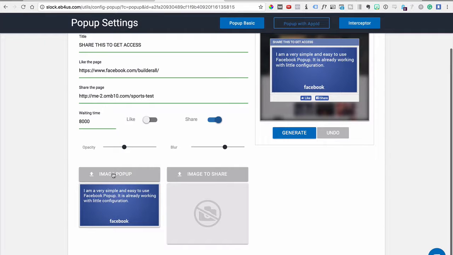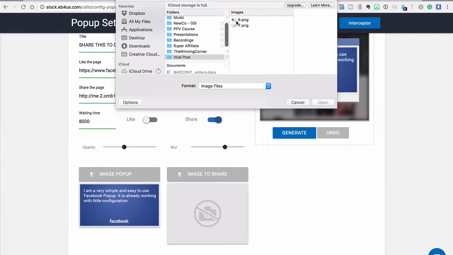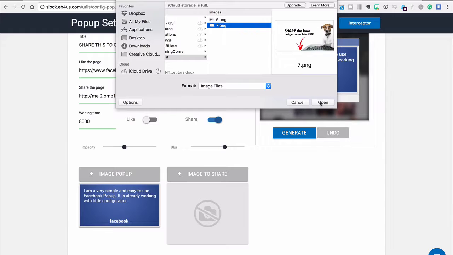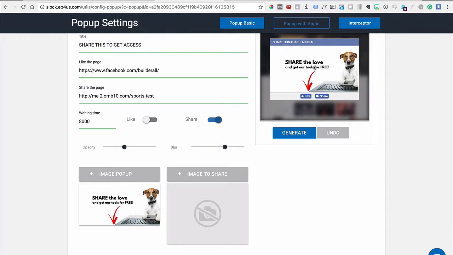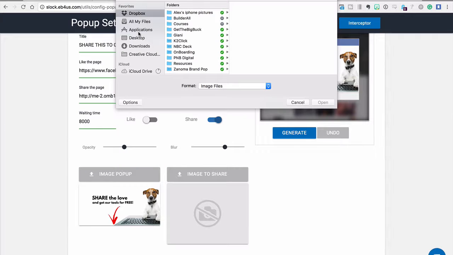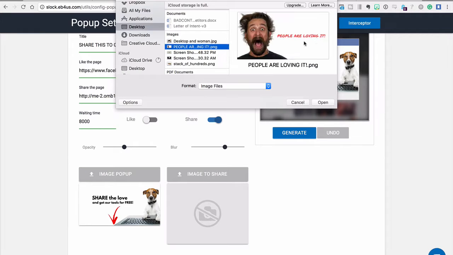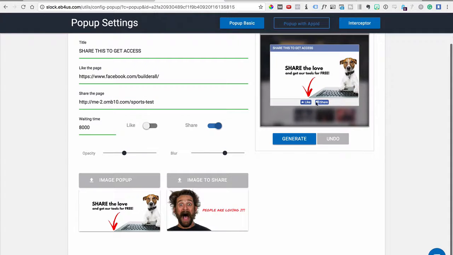In this case, we're just going to go ahead and upload an image for the locker. So let's click here. I had separated one, this one right here, open. "Share the love and get our tools for free," okay? And the other image we're going to select, let's see what we can use. On the desktop, I had one image right here, this one. "People are loving it," okay? So let's open that one. All right, so I have one image that's going to show up on the locked screen, and the other one that's going to be shared on Facebook.